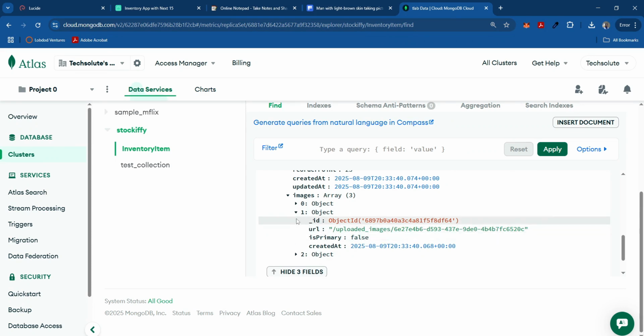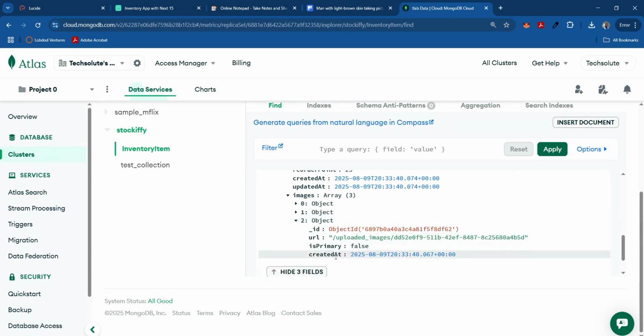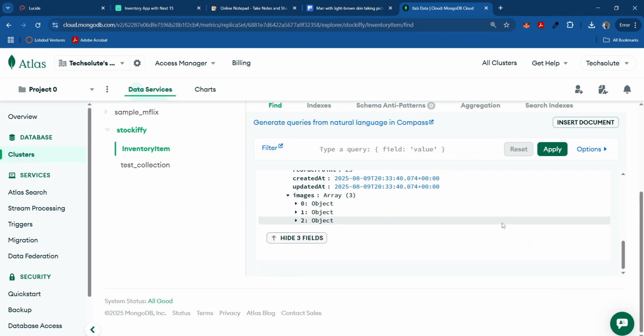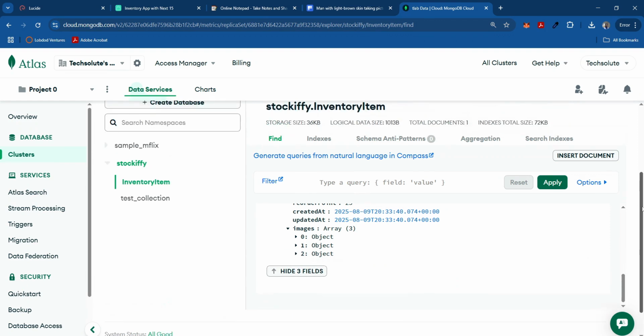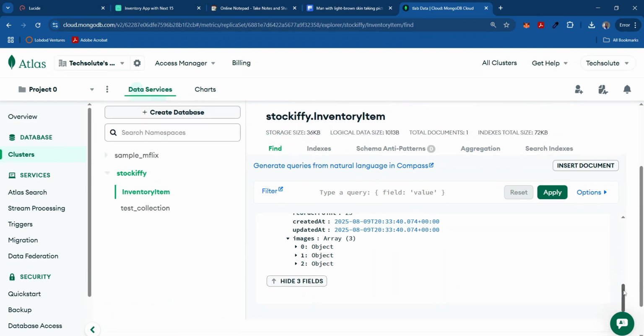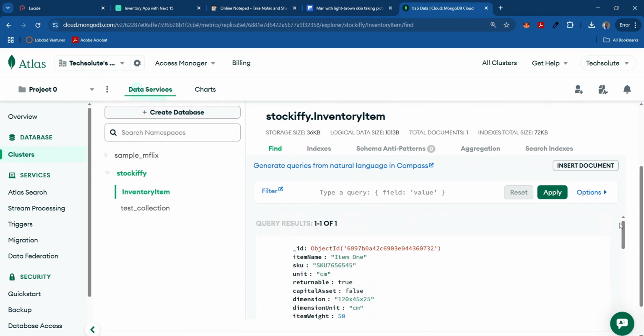Every other image will have primary false. Okay, so we have successfully created our item.